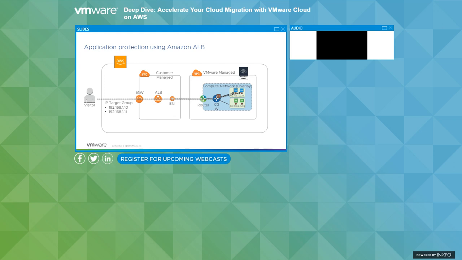What this also comes with is additional services. If customers are looking to do web application firewall, the application load balancer is heavily integrated with AWS's web application firewall, and also AWS Shield, which is our DDoS mitigation service. So from a security perspective, I'm not actually changing anything in the stack that I'm running on VMware Cloud on AWS, but I'm using additional services not only to protect my workloads, but also for load balancing and additional features such as the web application firewall.